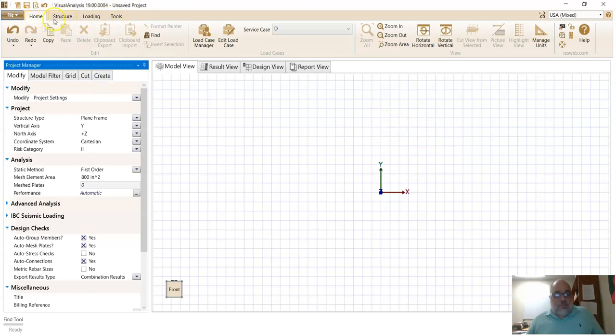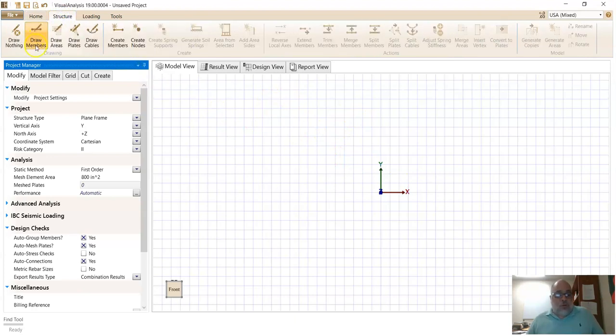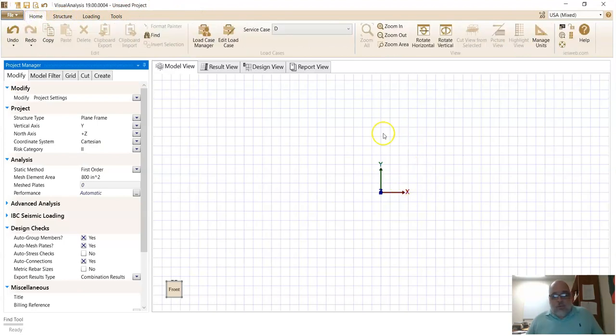Here you have different tabs. Home is the one we're going to be using most, but if you press Structure, you want to make sure that Draw Members is pressed on, okay? Because if you're trying to draw something and nothing is coming up, it's because maybe Draw Nothing is pressed on. So make sure that Draw Member is pressed, and then go back to Home, and then we're going to draw a line.